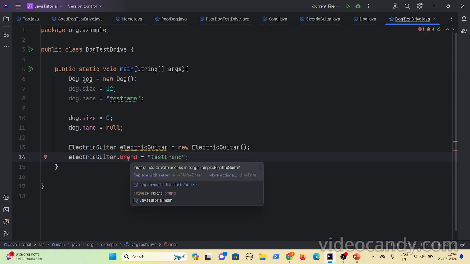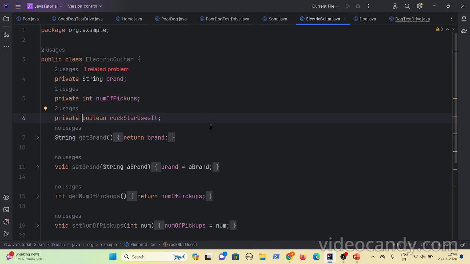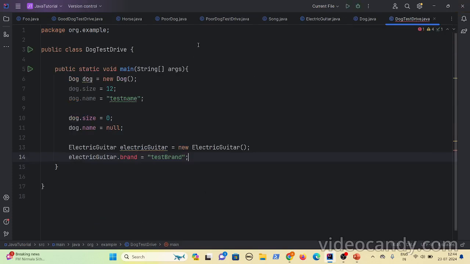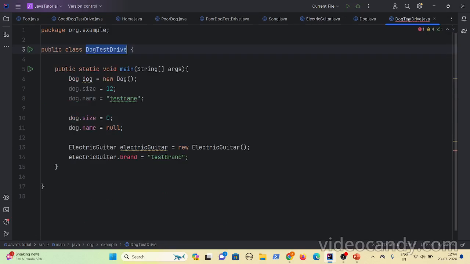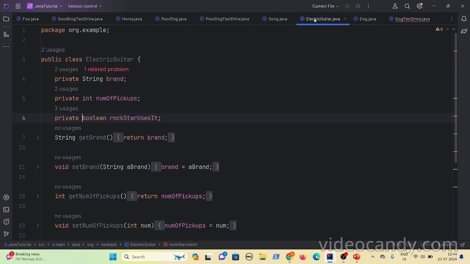It is throwing an error. What is the error? Brand has private access in electric guitar. Since brand has private access, private means it is accessible only to the members present inside this class, not to the outside. Now I am using electric guitar from the dog test drive class. So whatever methods or variables are outside of the electric guitar class can't access these variables. That's why when you make these instance variables private, no one else can access them.